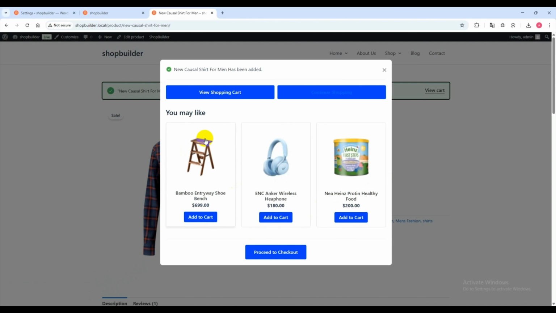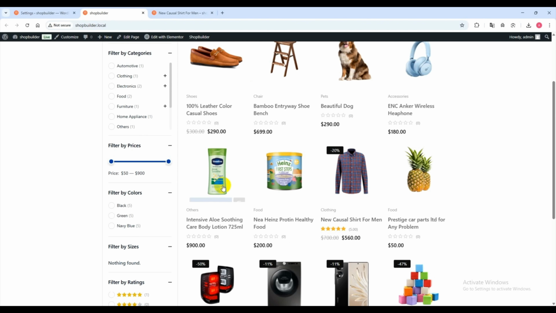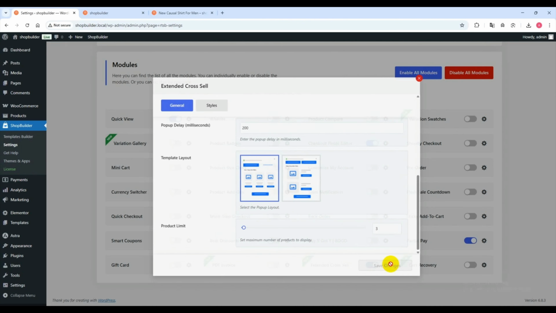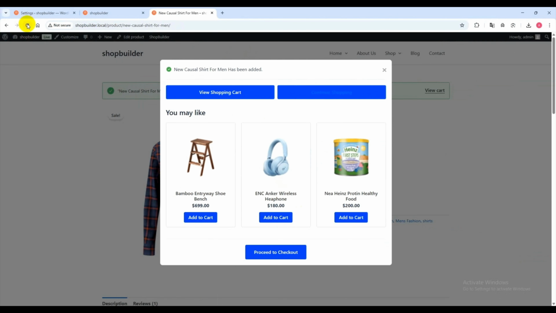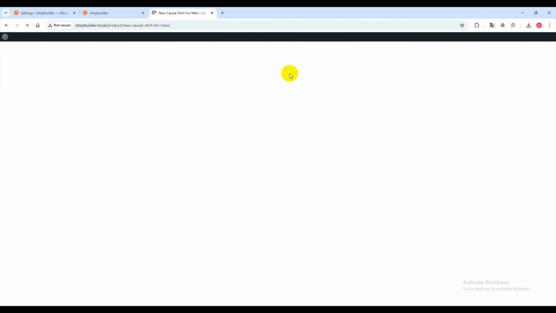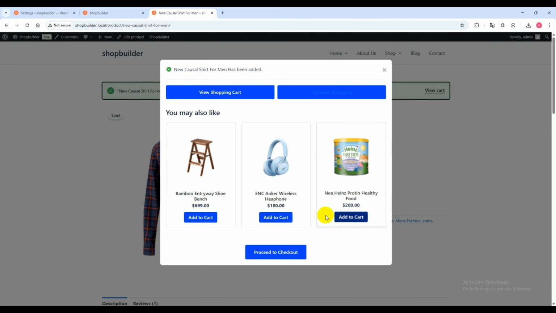Here, this is the pop-up list product title. If you further think, you can change this title. For this, go to the settings again and from here you can customize it to your desired one. Then save it and again let's visit the page. Reload it first. And here this is the difference between before and after.